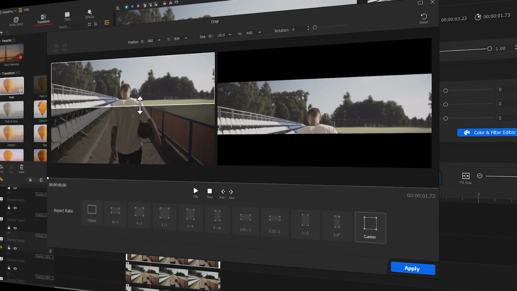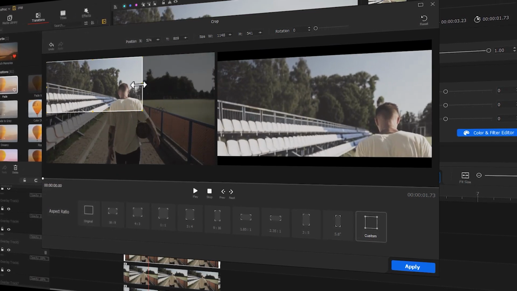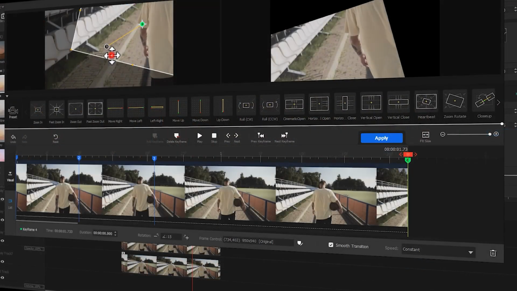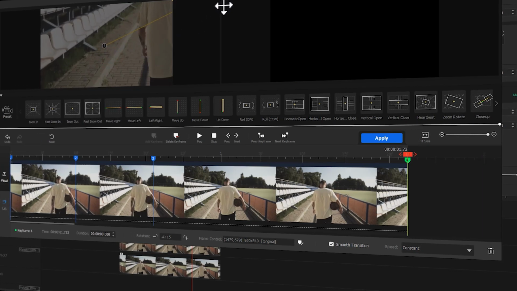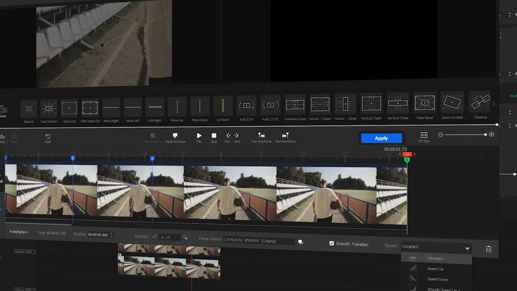Everyone! Today, I'm going to show you a creative transition effect that you can achieve using just a crop feature. If you're interested, don't miss this tutorial.